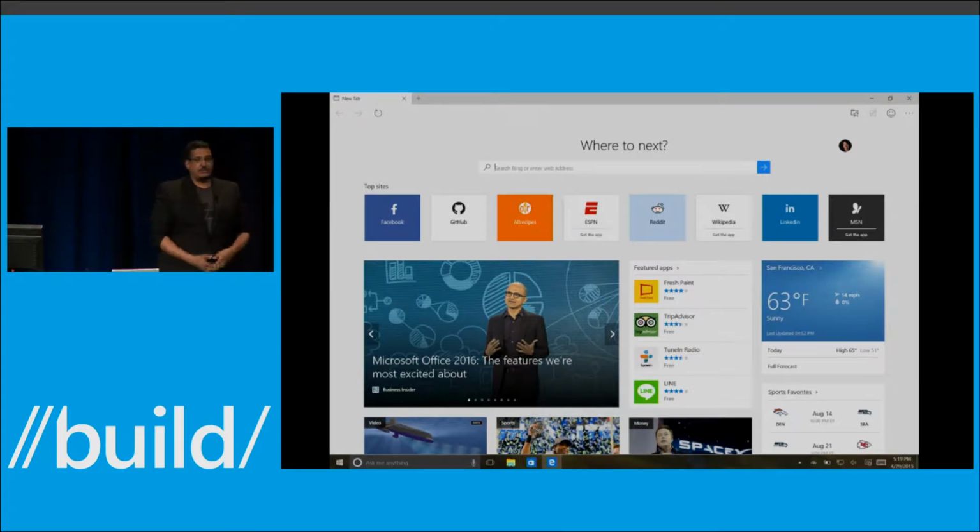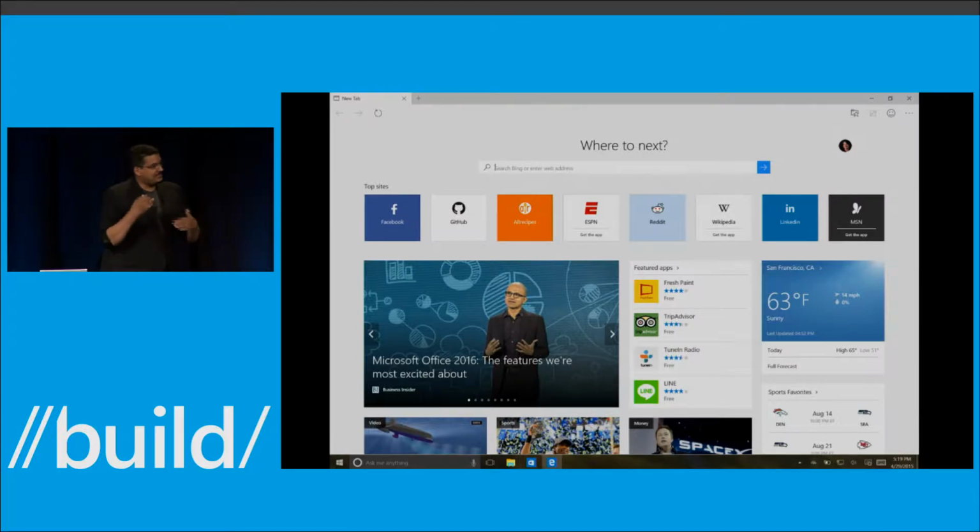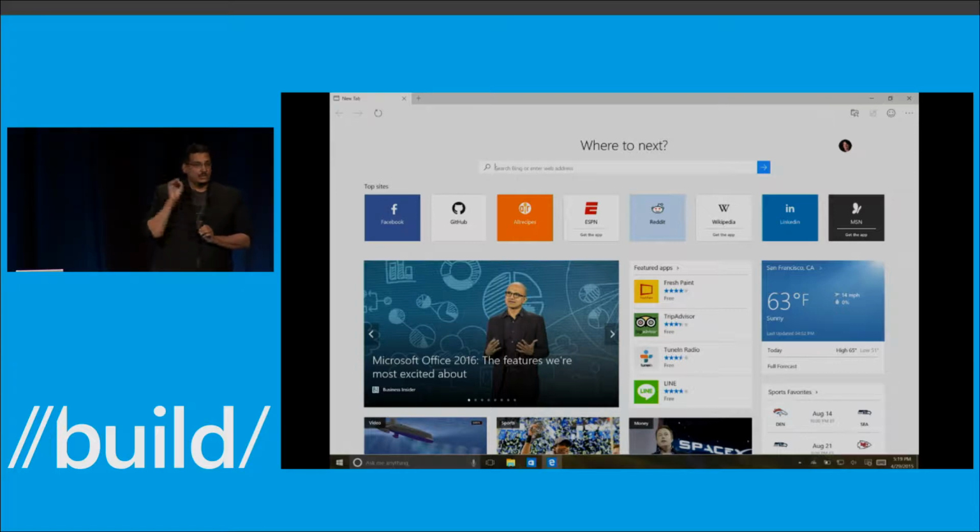And this entire surface is designed as a surface that we can iterate and experiment on. So we have the ability over time to see if things are working, if people are accomplishing the tasks that they need to. We can flight different designs and see if it's really meeting the goals that we had, that people are able to get to the tasks they want to accomplish or discover things interesting to them.